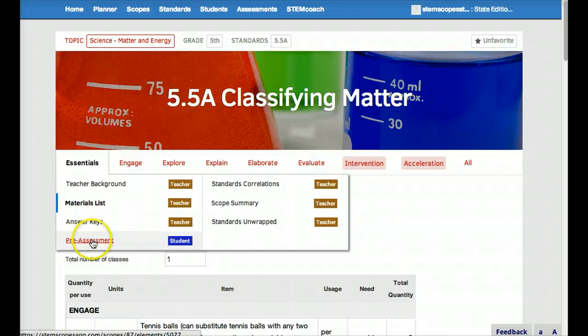Under Essentials, there's also a pre-assessment. Again, remember when we talked about the planner, we looked at the T for teacher and the blue S for student. So these color codings are going to follow suit and follow through on that theme and that pattern.